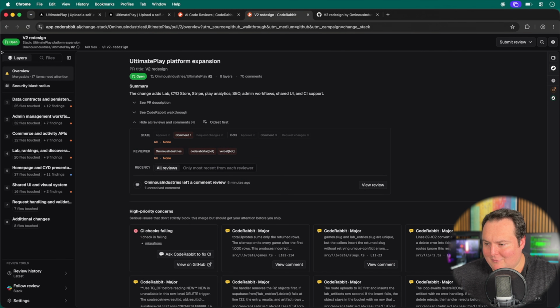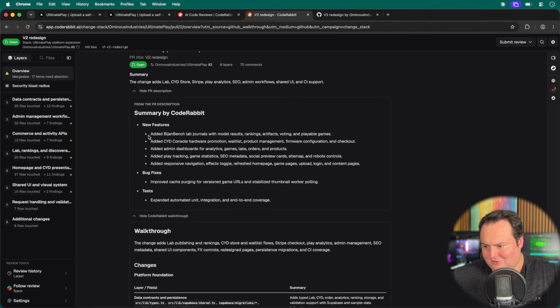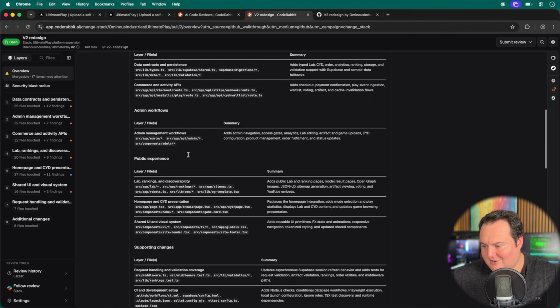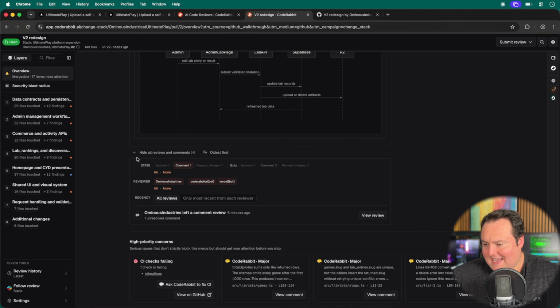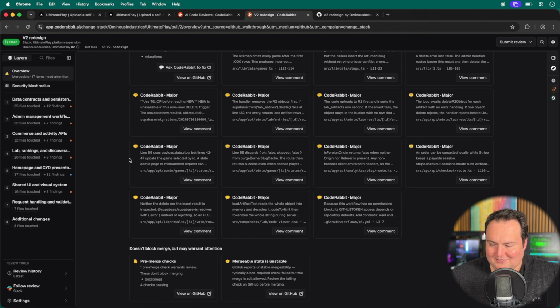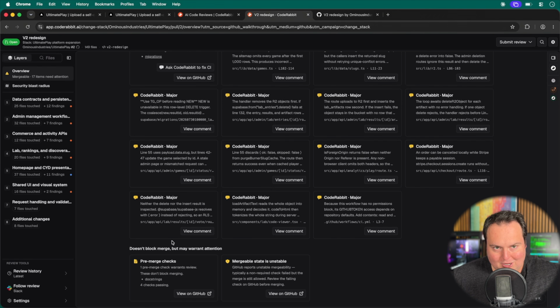If we look at the overview section right here, we see a pretty decent overview of everything that's been done. It also generates a summary of these changes. We have a walkthrough of the changes as well, which also shows us some diagrams and things of that sort. And then a bunch of top-level but easy-to-ingest things here, such as high priority concerns, which don't block merge but may warrant attention. And these are all, of course, hyperlinks.